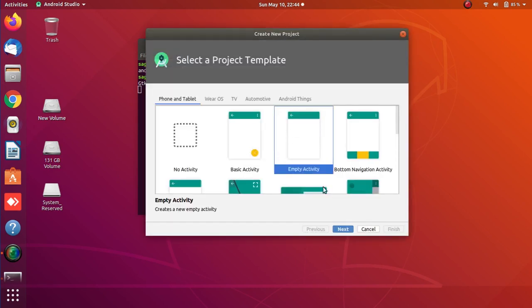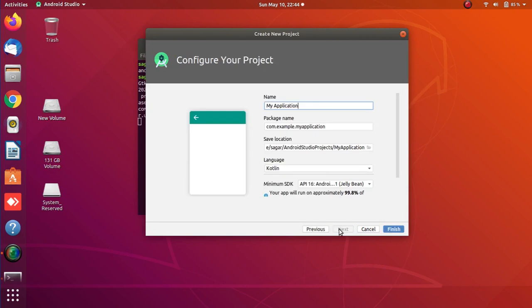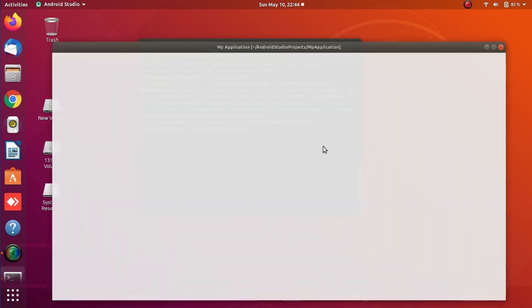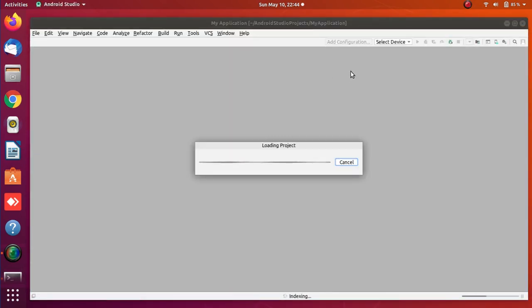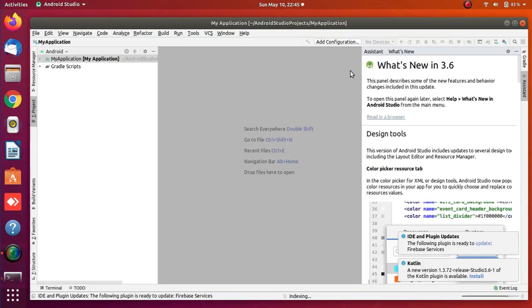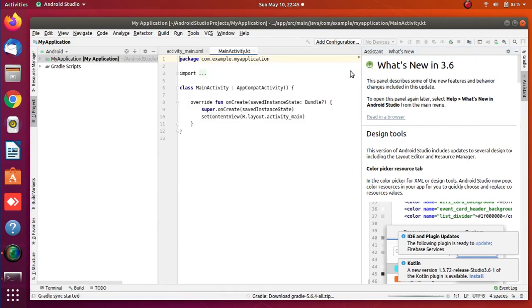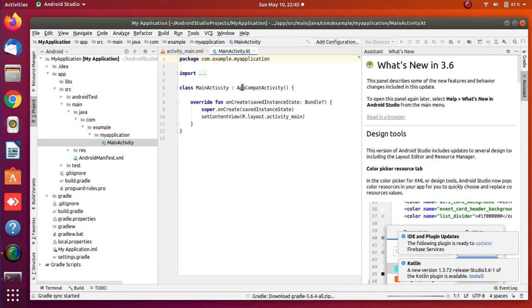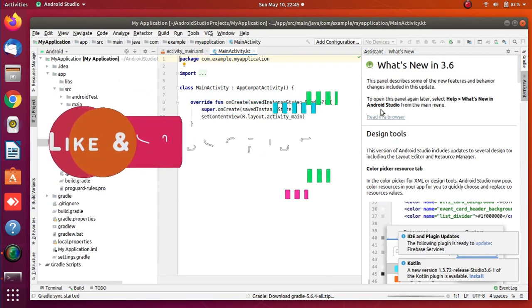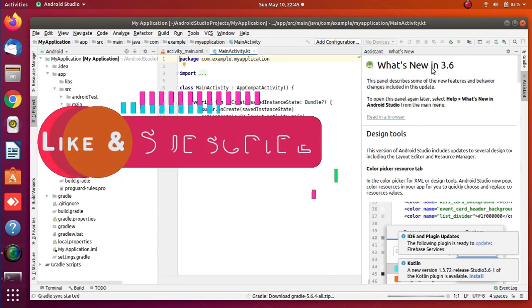I'm selecting the empty activity, then next, then finish. See guys, here you can see our project is loading now. So we have successfully installed Android Studio in Ubuntu.